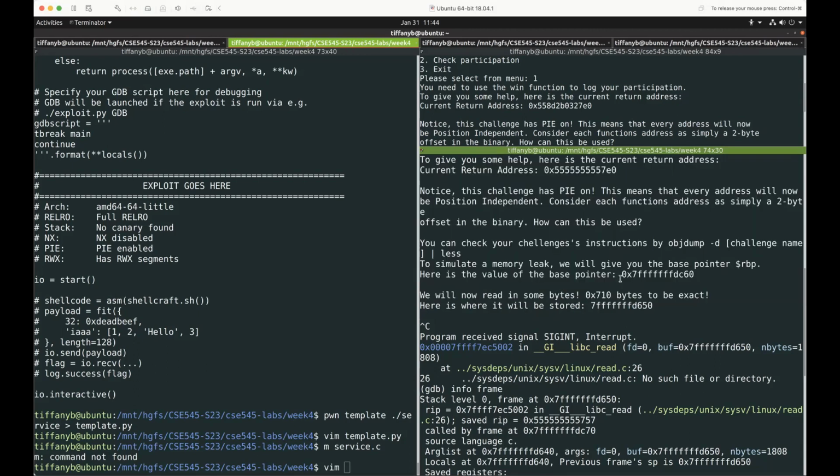You have this RBP's value, right? So you have that minus your buffer's address and then plus 8, right? Okay, I'm going to write it here. This is RBP minus buffer plus 8. Make sense? That's the offset. Okay, cool. And then the other part is wing's address.